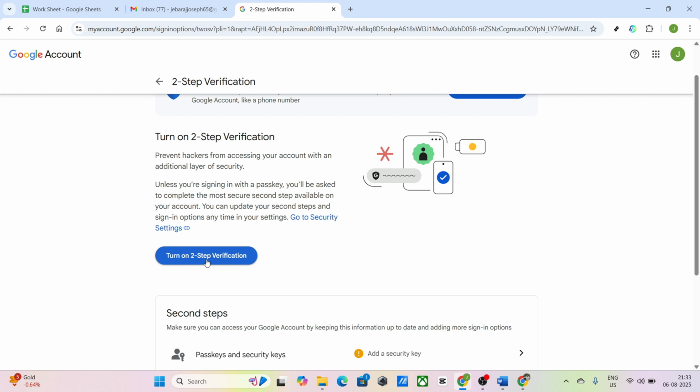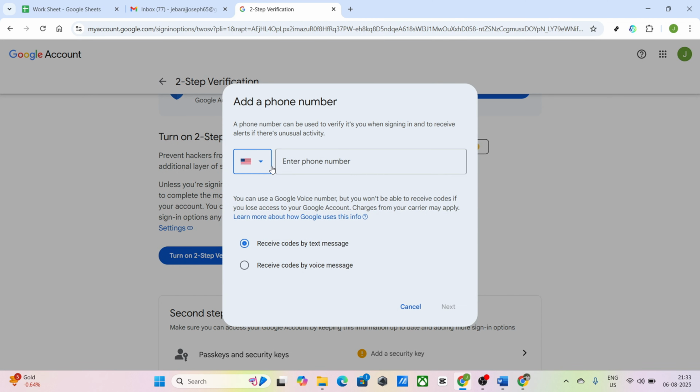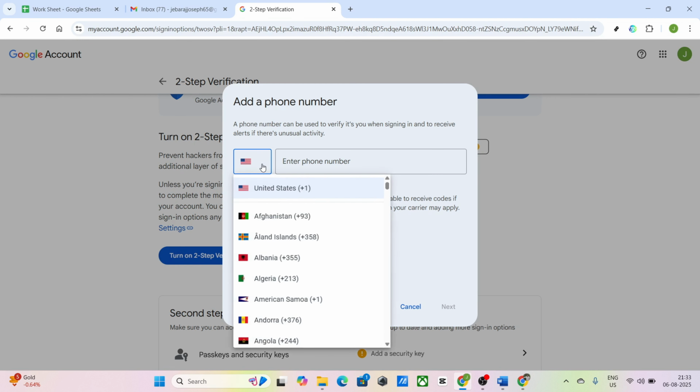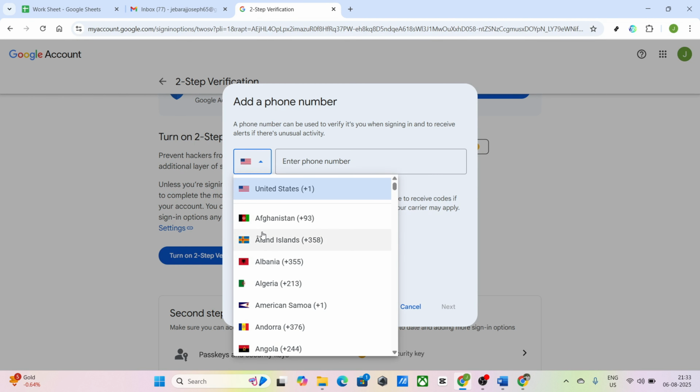Once you're signed in, you'll be asked to add your phone number. This number is vital as it serves as the contact point to which Google will send a verification code anytime there's a login attempt from an unrecognized device or location.